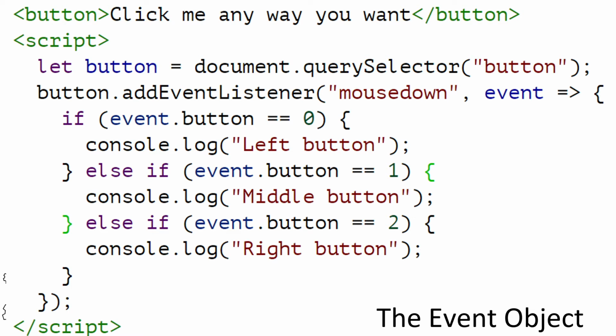The handler, which is the second argument in the addEventListener, gets an event object as the argument. The event object contains different data according to the event. In the mouse down event, the event object gets a button property, which tells you which button is clicked. So 0 refers to the left button, 1 to the middle button, and 2 to the right one.